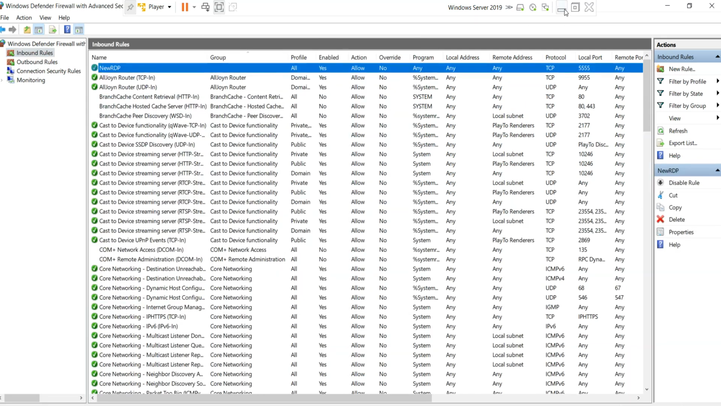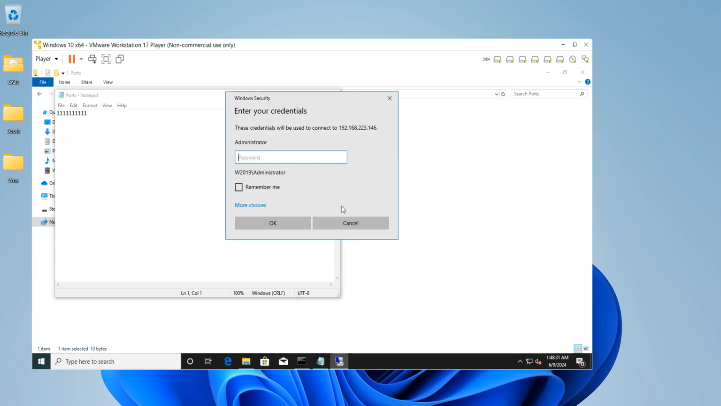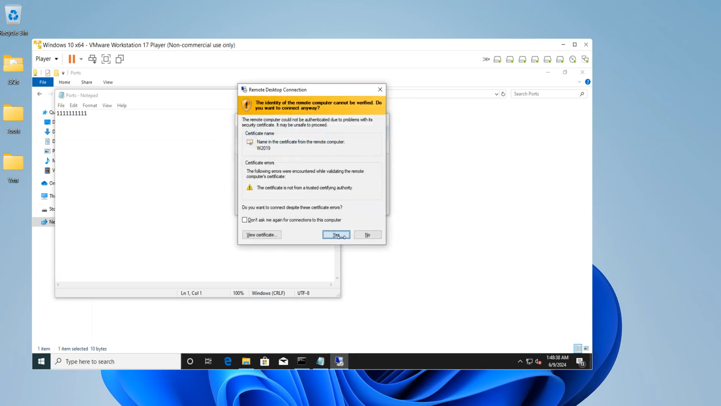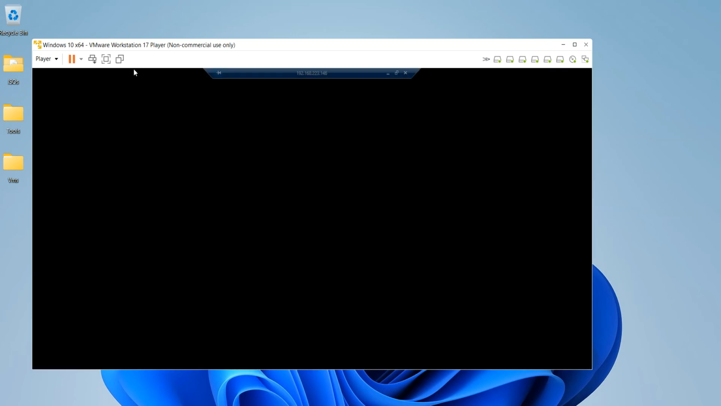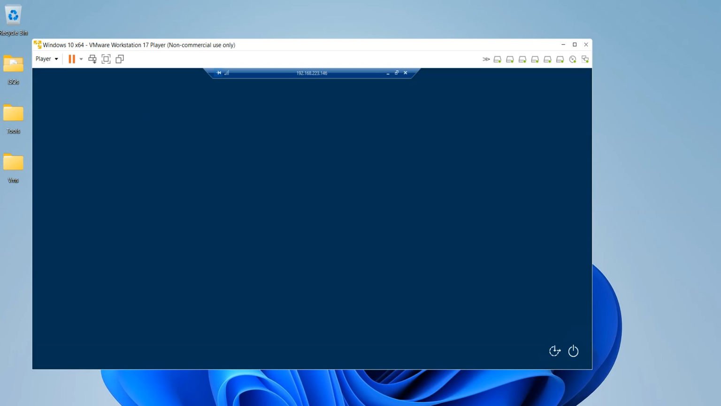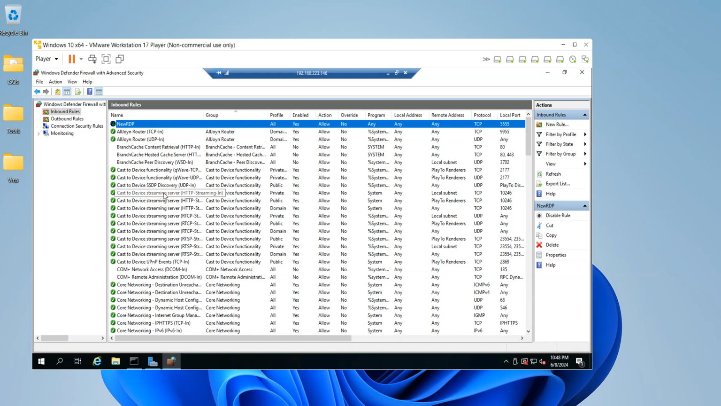Now it's open. So if I go back here and connect, I should get the logon screen. There you go. So if I put the password and log on, I should take over the session. And there you go, we're actually in. That's what I wanted to show you.